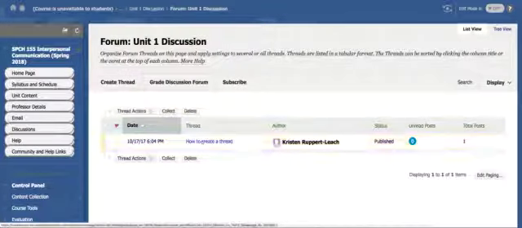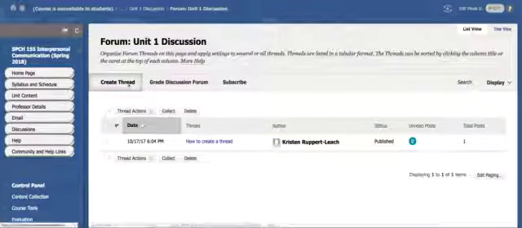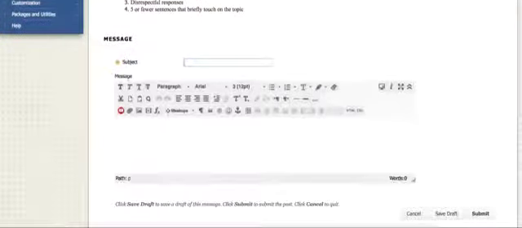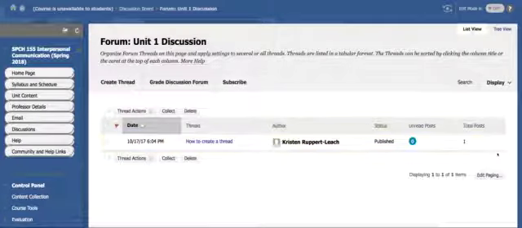And this gives you instructions. It's pretty straightforward. You just click Create Thread, scroll down, and you can type your subject and then your response here. Don't do an attachment. You want to just type in the response here or copy and paste it in. And then you can submit it.